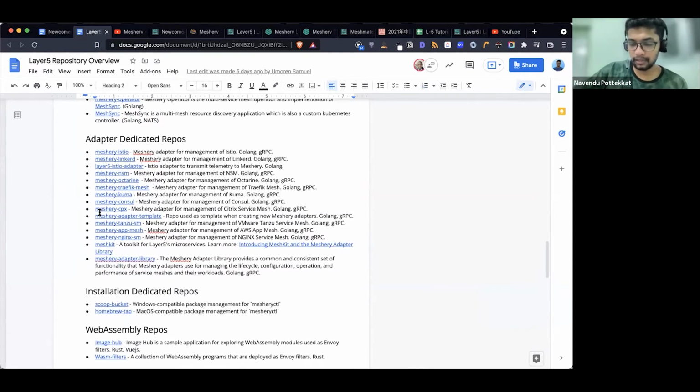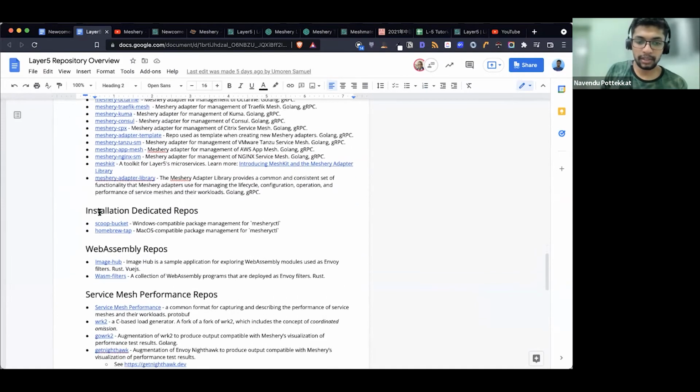Each service mesh has a dedicated adapter to work with Meshery. All of these are written in Golang as well, and you can check that out as well.